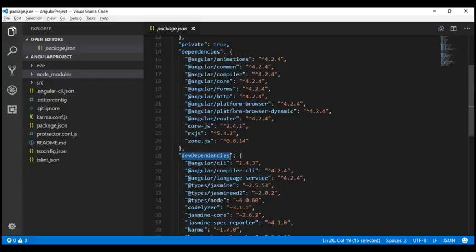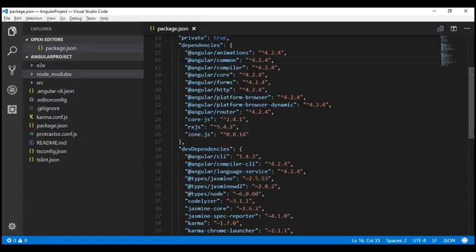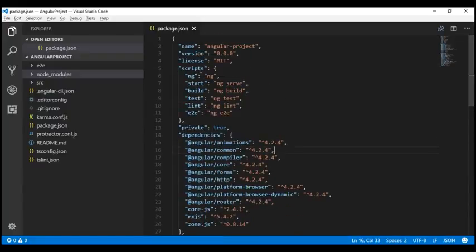Now all these packages under dependencies and dev dependencies are installed into this node modules folder by the node package manager when npm install command is executed. So in addition to the packages, this package.json file can also contain custom scripts. So if we look at this package.json file again, notice we have scripts section right here, and the start property is pointing to this command ng serve. So when we execute npm start, it's actually going to execute this command ng serve. And what does ng serve do? It builds the application and starts the server.